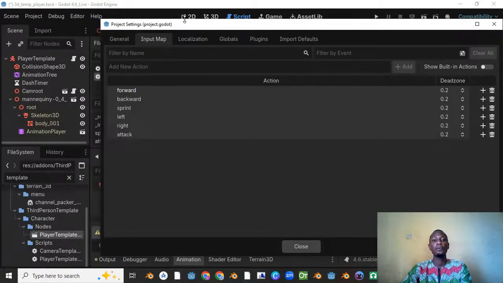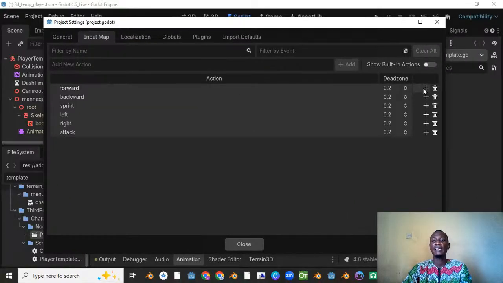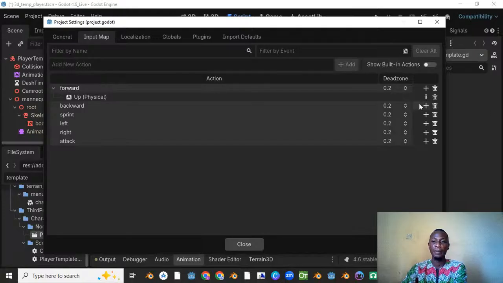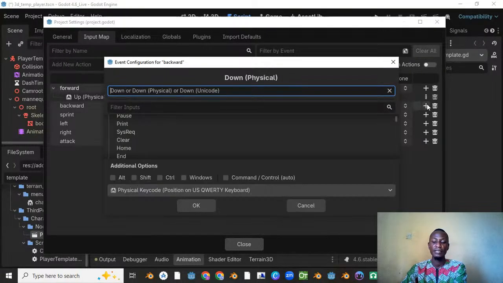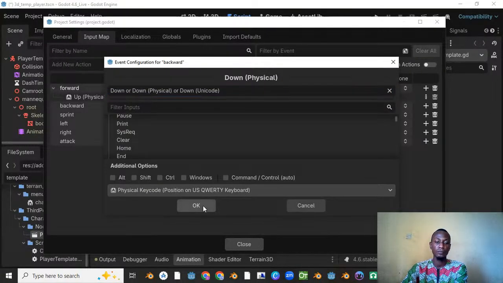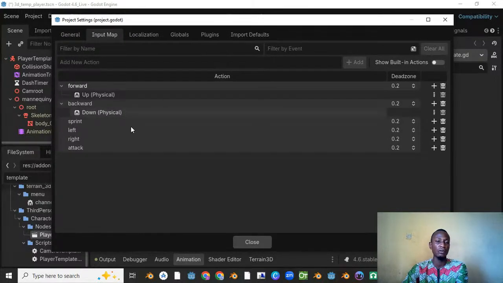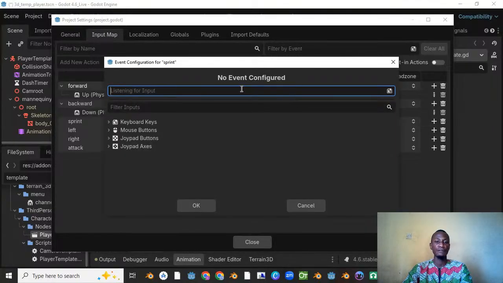For my forward, I'm just going to select my up arrow on my keyboard, click OK. For my back, I'm clicking the plus sign, select the down arrow on my keyboard. So this is basically how you can put your inputs as your control, your keyboard controls or your mouse controls inside Godot for any controls of a character you want to use. So I have the sprints. What will I be using for sprint now? I think I'll be using right click for my sprint.